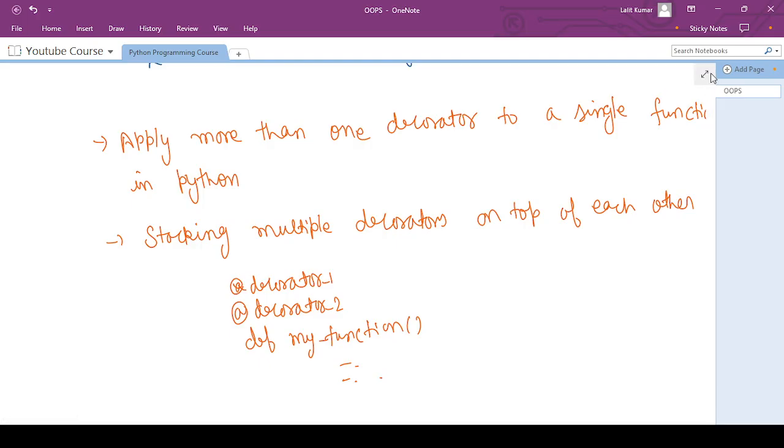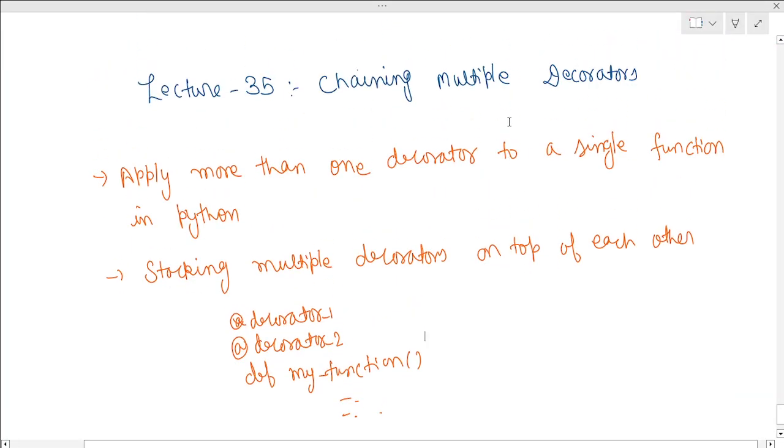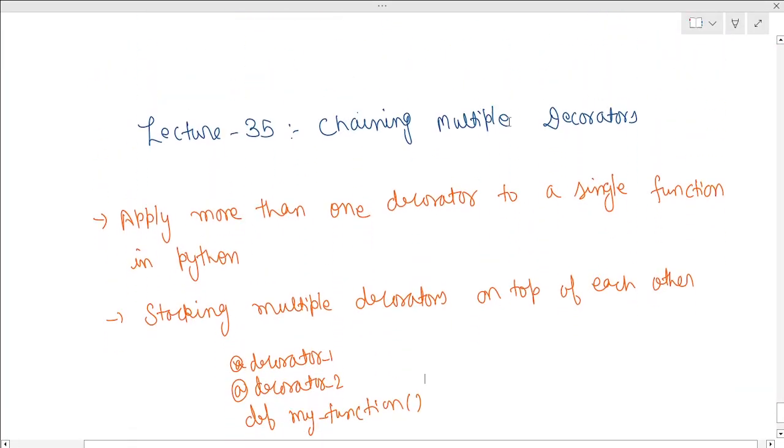In this lecture, I will discuss the chaining of multiple decorators. It means you have multiple decorators. Suppose you have two decorators and you want to enhance the behavior of your function, so you can use the two decorators. How can we chain them together, how does it work, and what is the internal functionality? I will discuss that in this lecture.